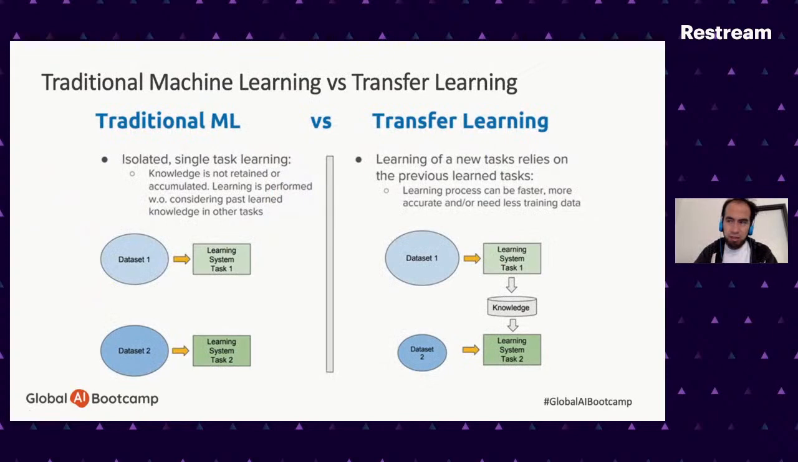And well, this slide basically sums up what we mentioned. Traditional learning is isolated and occurs on the basis of specific tasks and data sets, and we train isolated models on this data. The knowledge is not retained and cannot be transferred from one model to another.